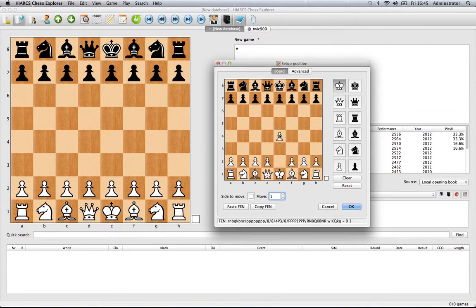You can just move the pieces if you'd like to set up a fairly standard openings position. If you want to get back to the original, reset the board position to the opening position, just hit reset.